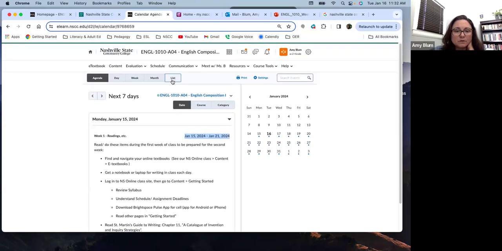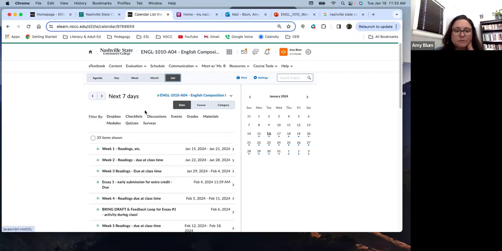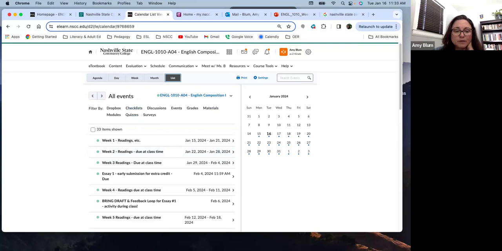You can go back to list view and see what's coming up. So this is a list of everything in the whole semester right here, starting with week 1. I think you guys may not see the items in the past. So once they pass their due dates, I don't think they show up here for students.